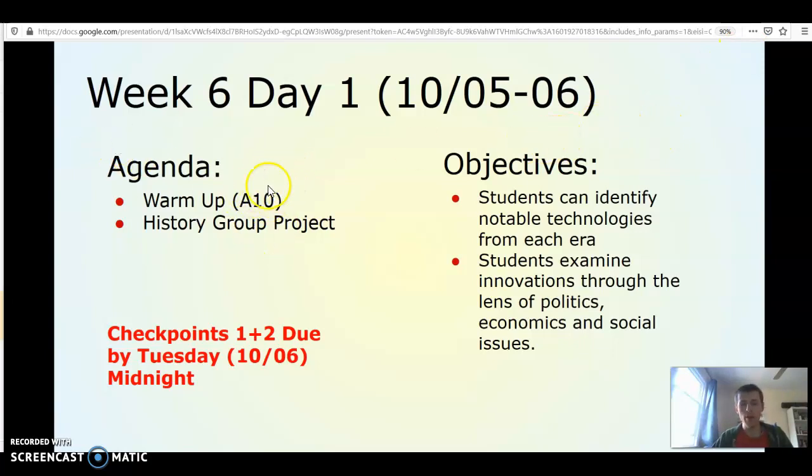We did a quick warm-up, which you'll need to make up, and then we worked on our history project. So if you're not in contact with your group, you need to get in contact with your group. If you don't know what your group is, you need to get in contact with me as soon as possible. Please, because we are right in the midst of it right now. There are some groups that are still missing their members, and you're letting your whole group down if you're not participating.